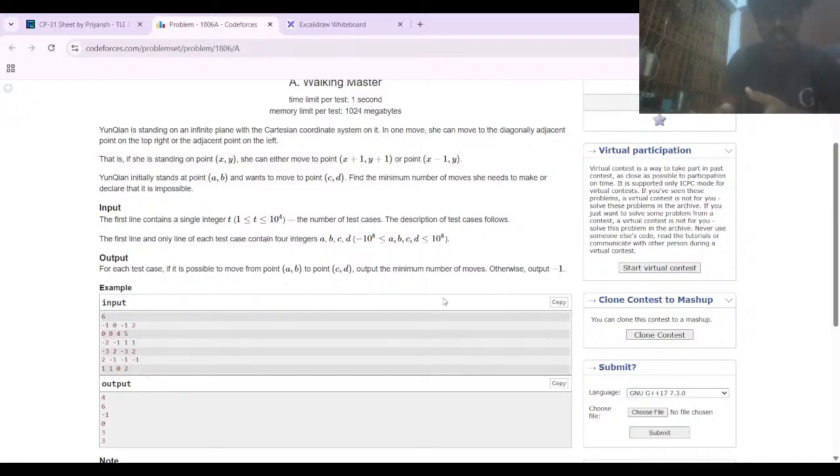So Yunkin initially stands at point (a, b) and wants to move to point (c, d), right? Find the minimum number of moves she needs to make, or declare that it is impossible. Basically it says that Yunkin first stands at (a, b) and then would like to move to (c, d), right? But in this problem, it says to find the minimum number of moves she needs to make or declare it is impossible, right? The first line contains a single number, t, the number of test cases, right?